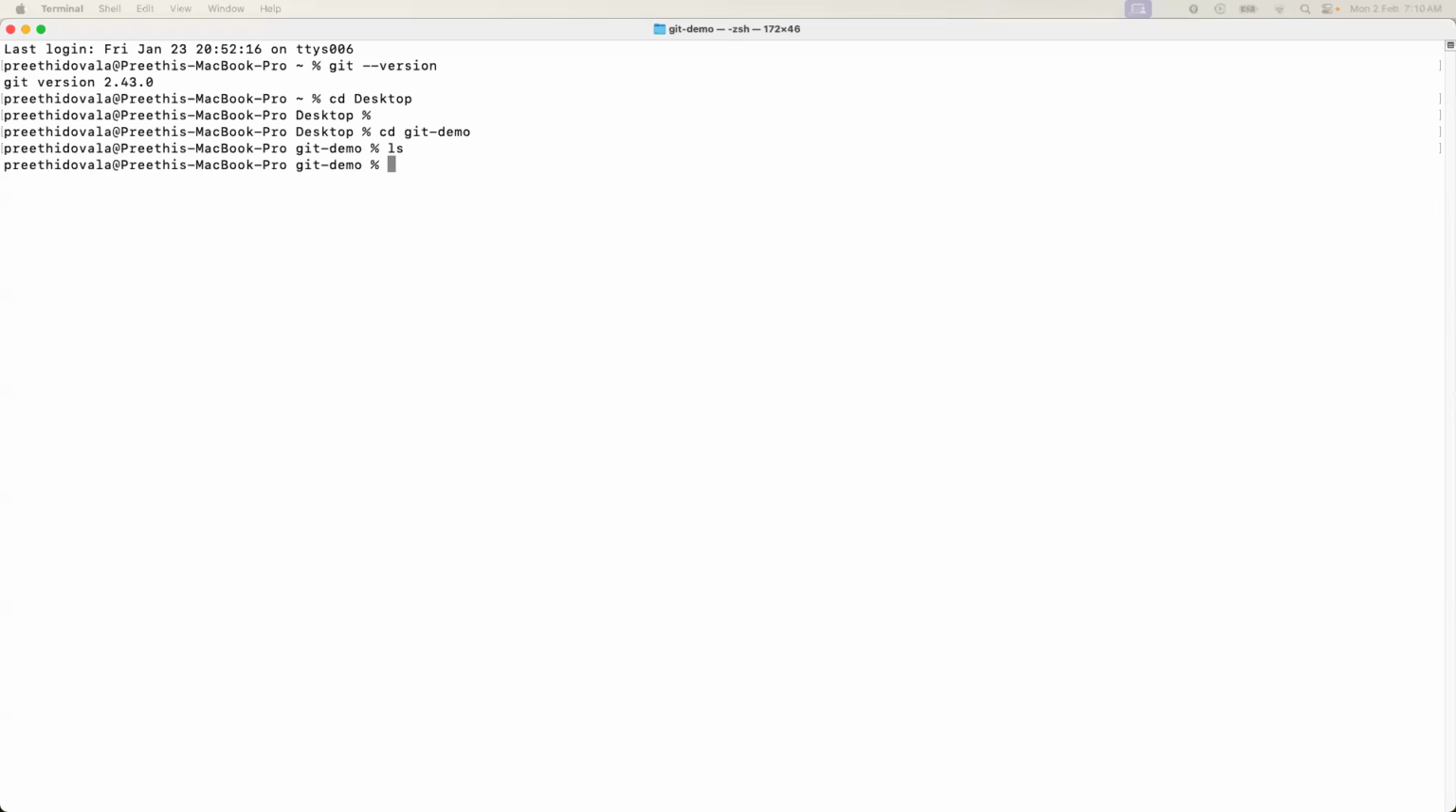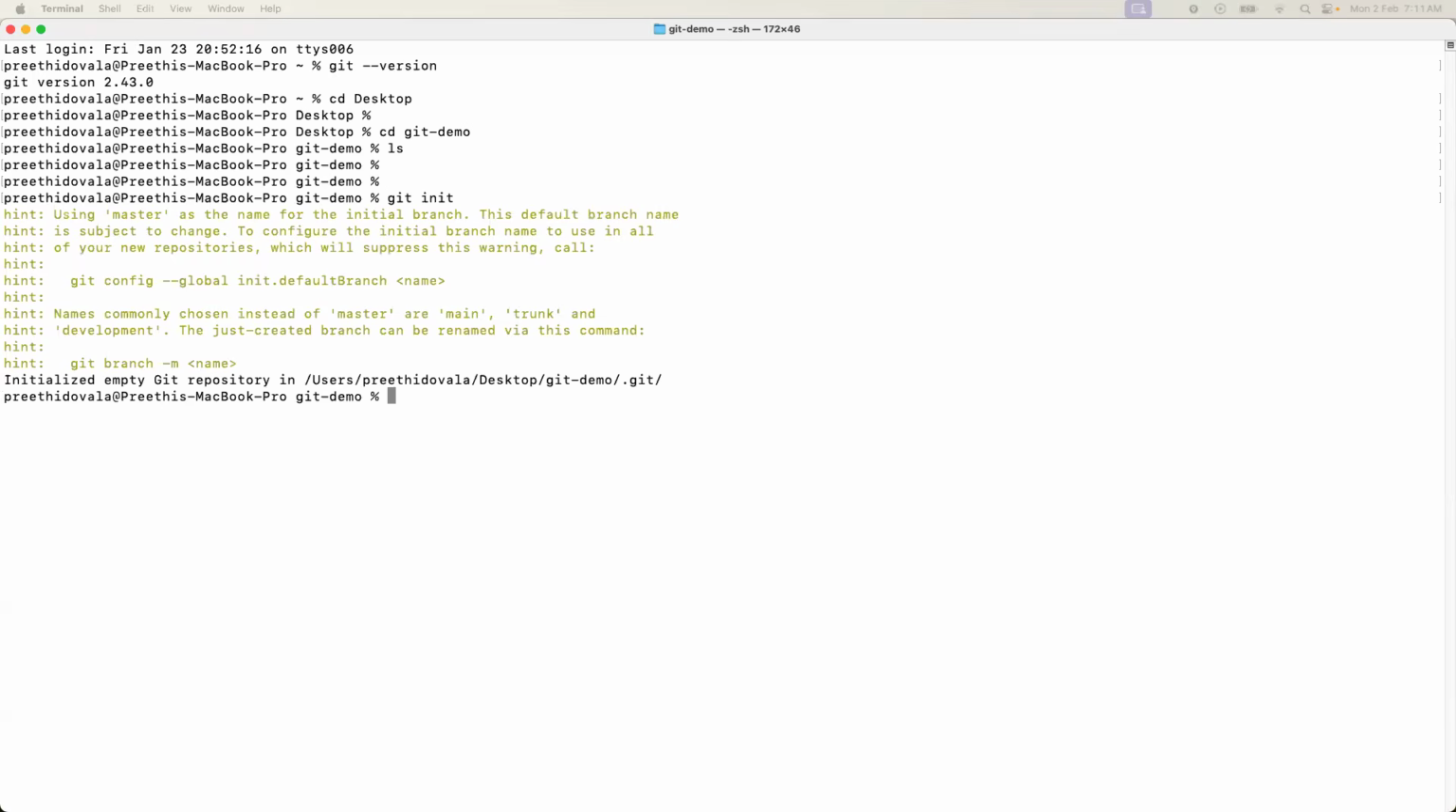So I went inside this folder. Now I want to version control this. I want to put all my project work here. So how do you tell Git to version control this? Git will version control if it is a local repository. So how do you create a local repository? Run the command git init. Git init will initialize Git and create a local repository.